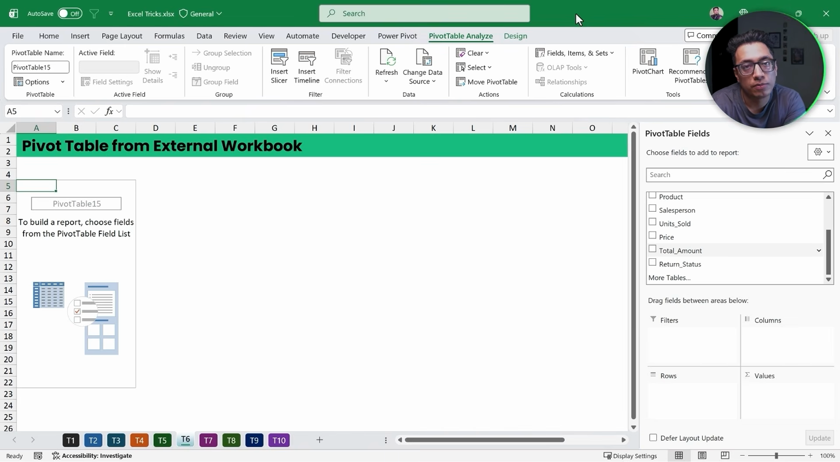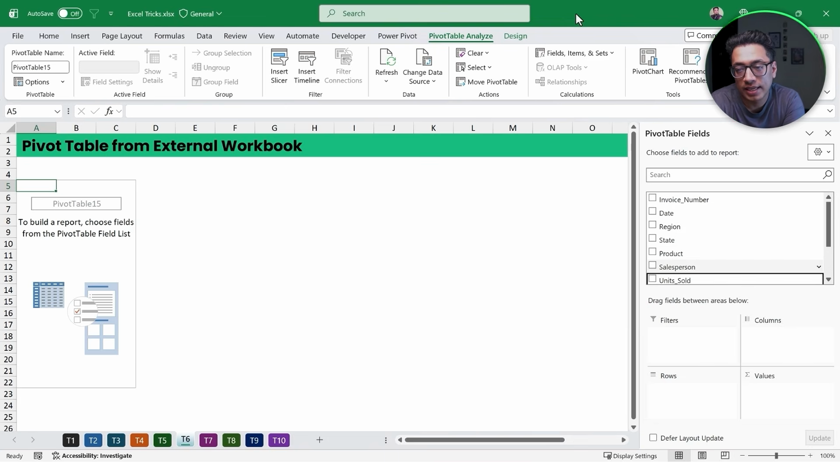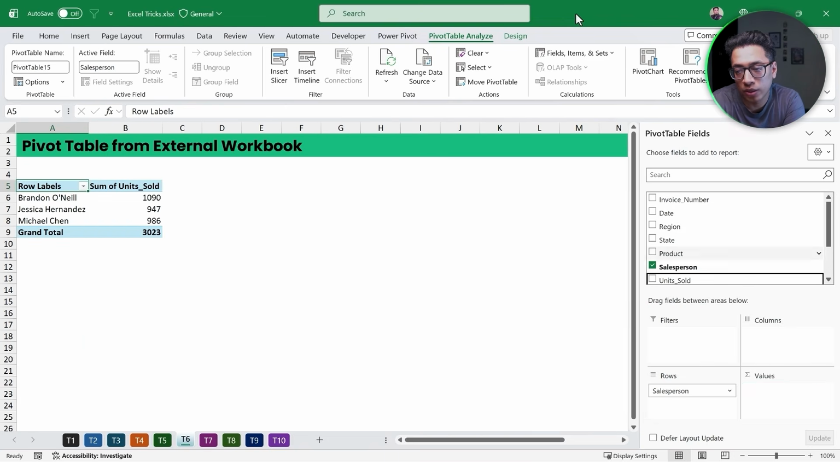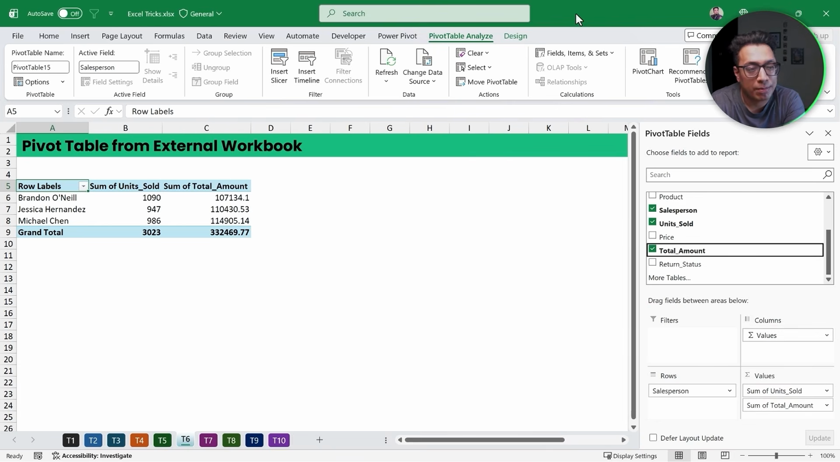I'm going to use these columns to build my pivot table. So I'll go by salesperson, units sold, and total amount, and my pivot table is ready, and the data I'm using is in a different workbook.